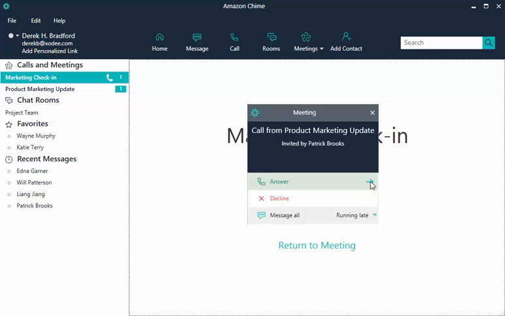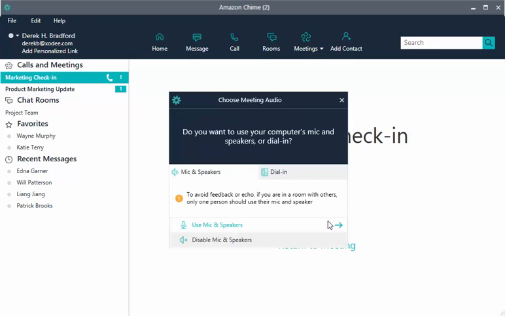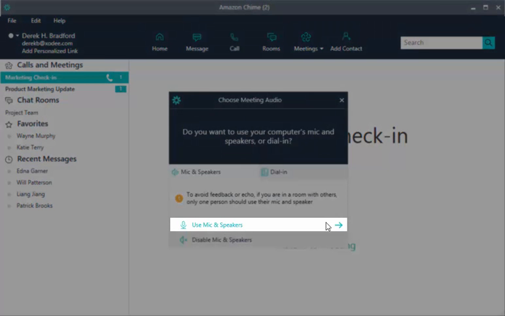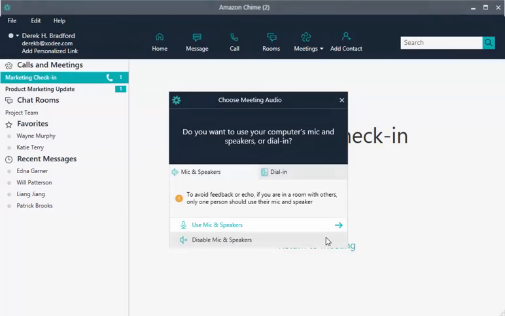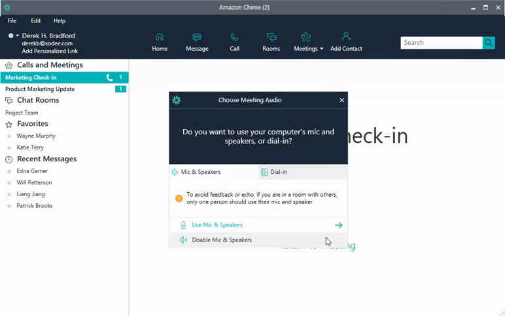On a computer in the Join screen, choose Answer. After joining, choose your audio. Choose Use Mic and Speakers if you are the only audio source in the room. Use Disable Mic and Speakers if there is another user in the room using their audio, or you are joining using an in-room video system. You can participate in the video and/or screen share.